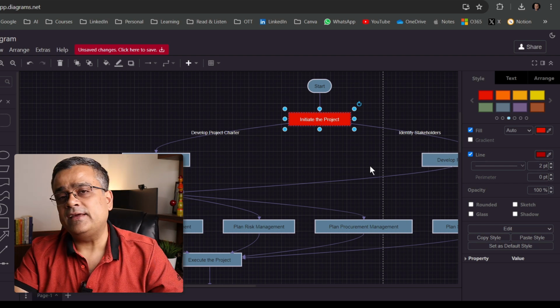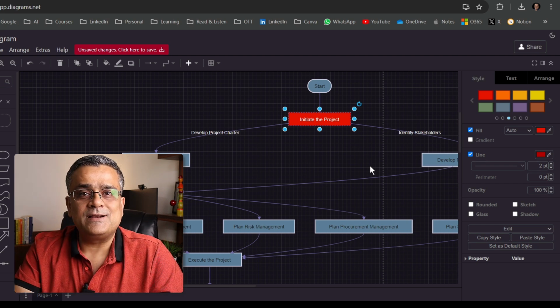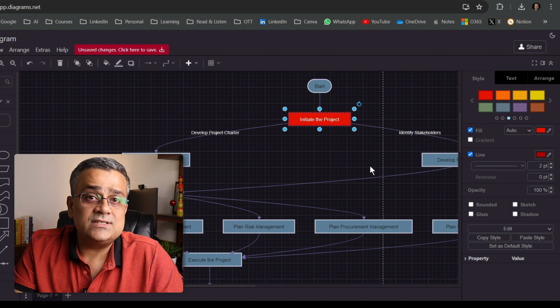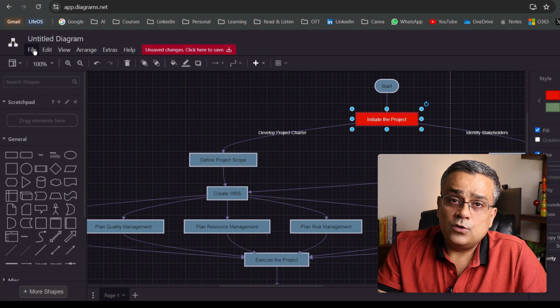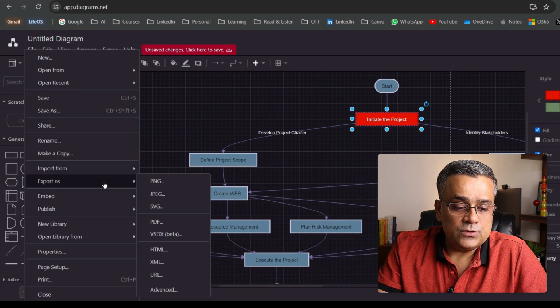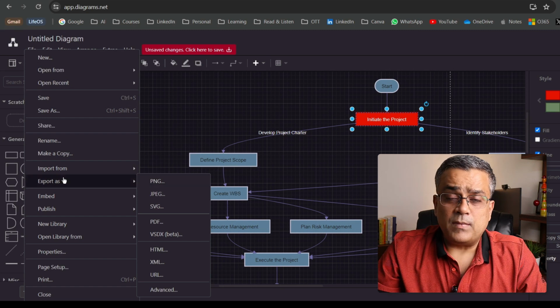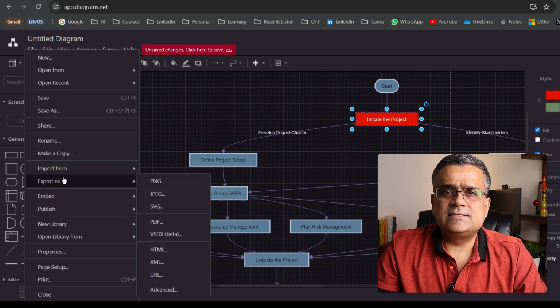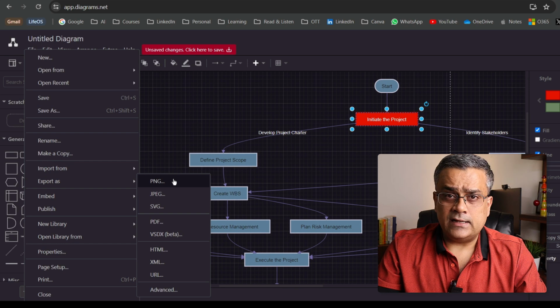Now let me show you one final option. How can you export this particular flowchart so that you can use it elsewhere? You need to do one thing. You need to go to File, and there you need to go to Export As. Now there are multiple different options. What I'll do, I'll select PNG as a picture and I'll export it.